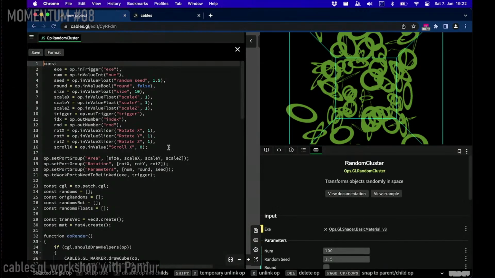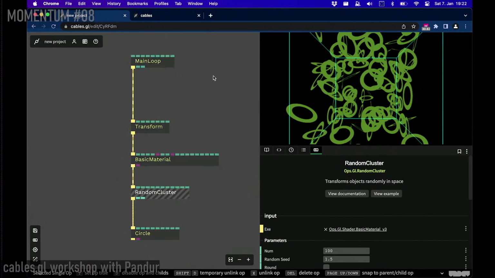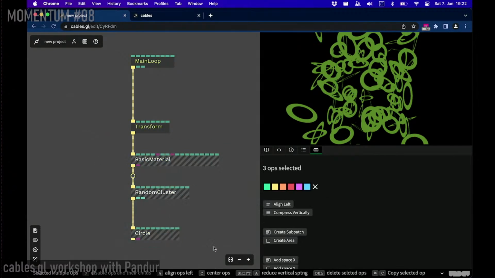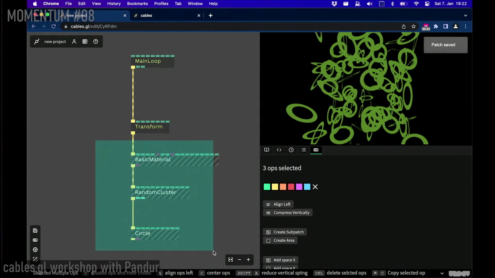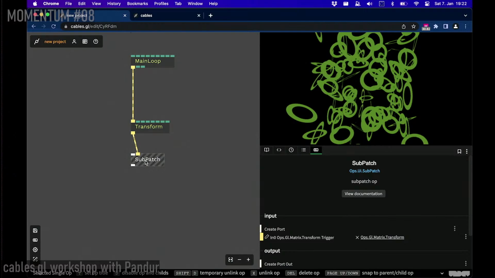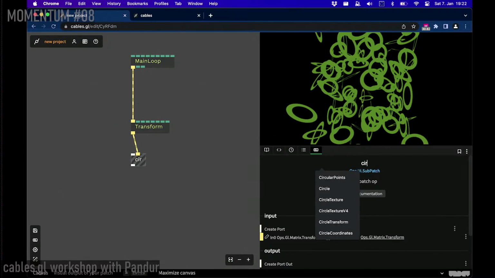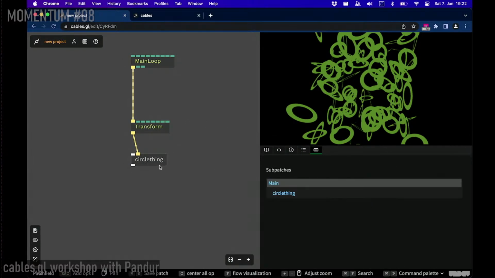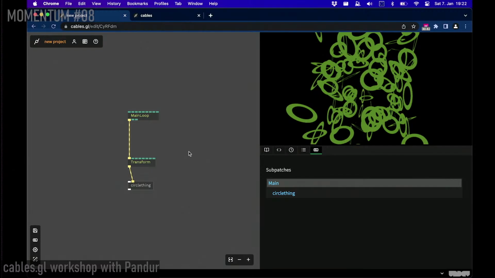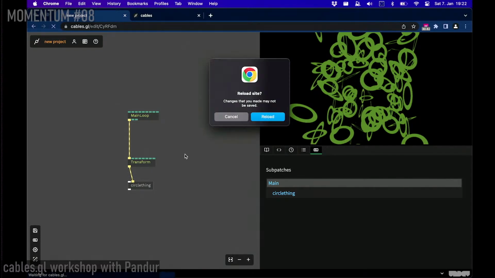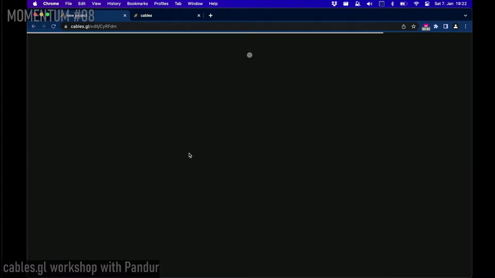Yeah, there are no special operators. We are working on that. You can combine ops too. What you can do, but this is just for organizing right now, is select a few ops and say create subpatch, and then it will create this subpatch. You can double click this, and then you can go in here, and you have this overview here. So if you have bigger patches, you really want to do this.